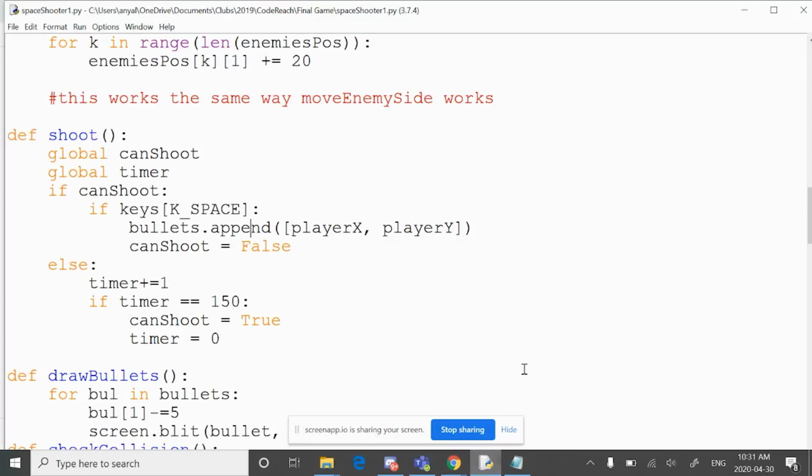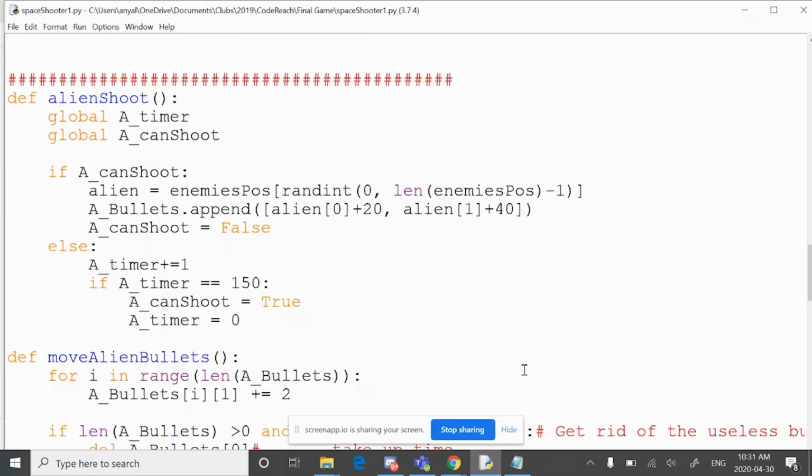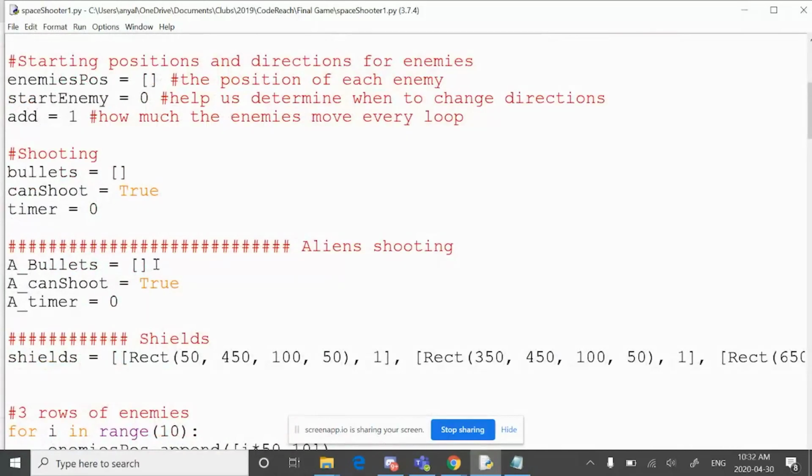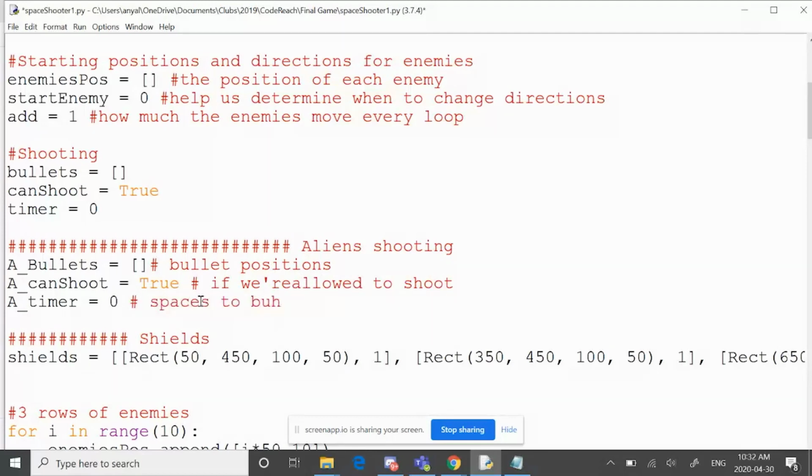Okay, so how I did this function, let's see. The function I called was def alien shoot. And what I did up here is I have a list to store all of the bullet positions. Can shoot tells us if we're allowed to shoot. And a timer here is a counter that goes up by 1 every time and helps space out the bullets.